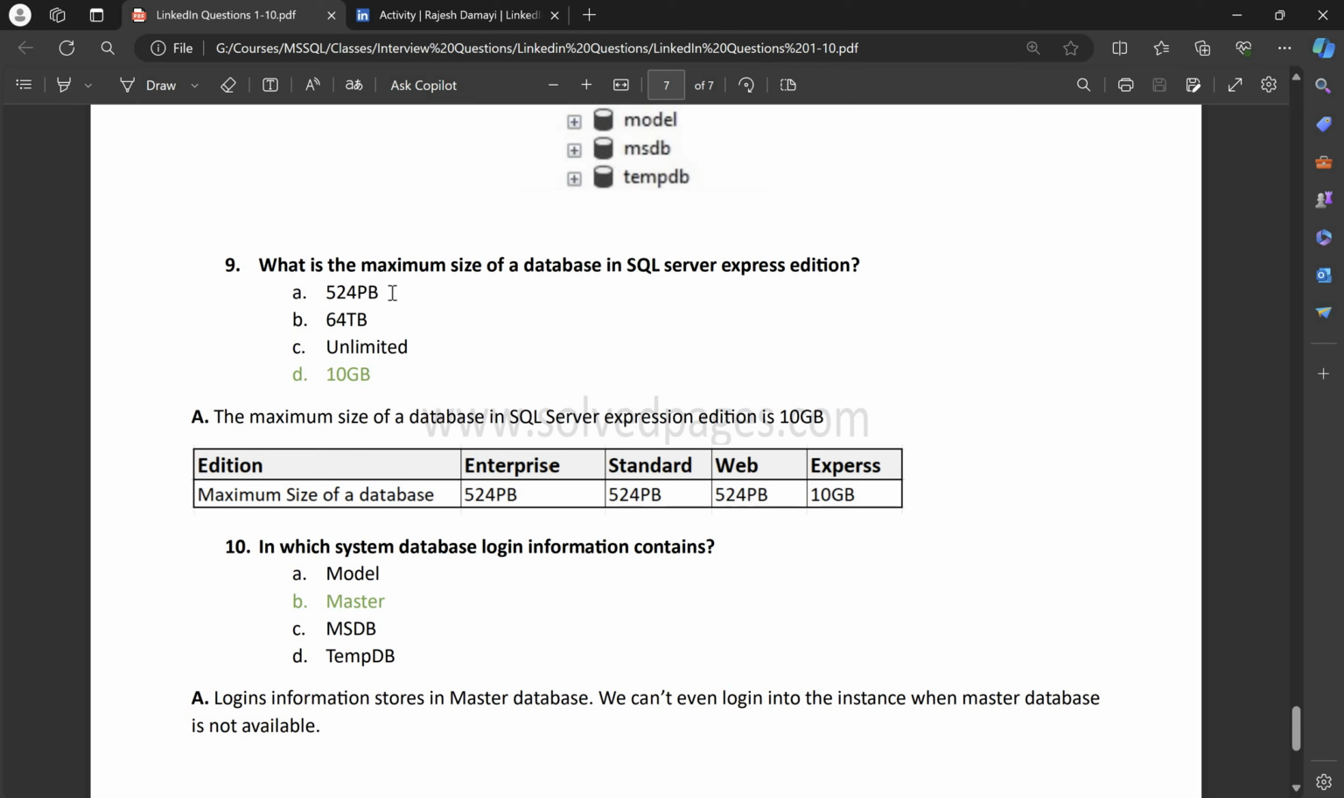Ninth question. What is the maximum size of the database in SQL Server Express Edition? We have different editions in SQL Server: Enterprise edition, Standard edition, Developer edition, Express edition. There are some limitations for every edition based on the cost. The Express edition has a lot of limitations, and the database can only grow to 10 GB. The size is 524 petabytes for Enterprise and all other editions, but for Express edition, it is only 10 GB.